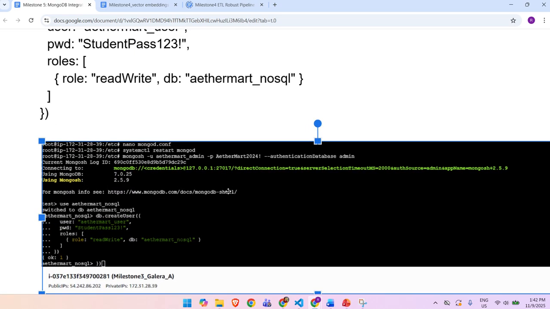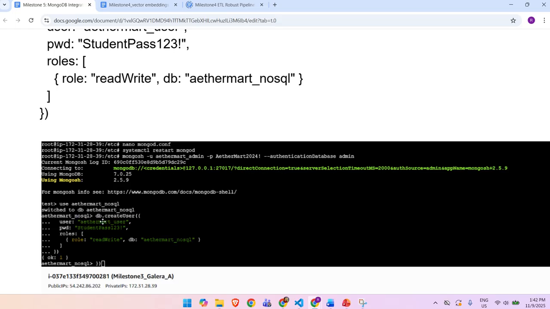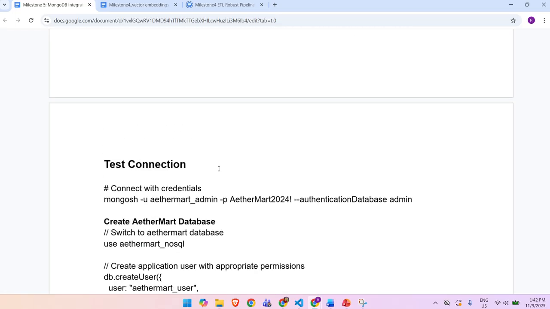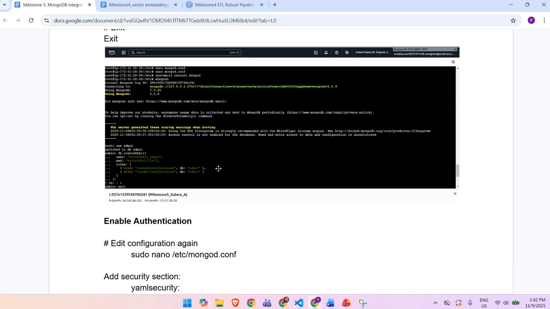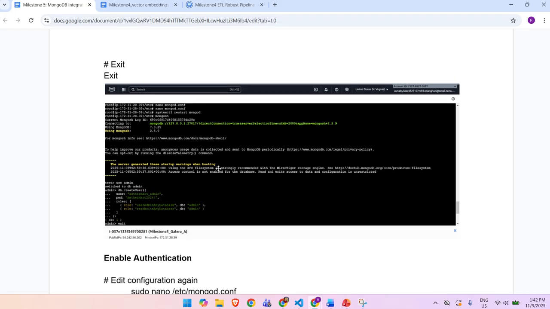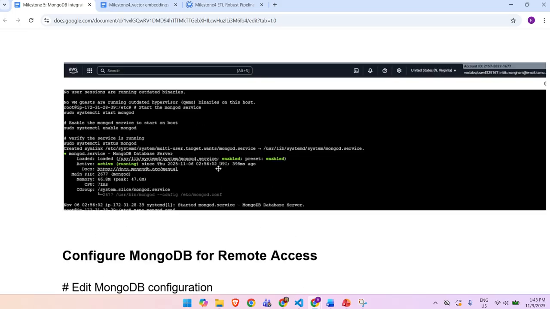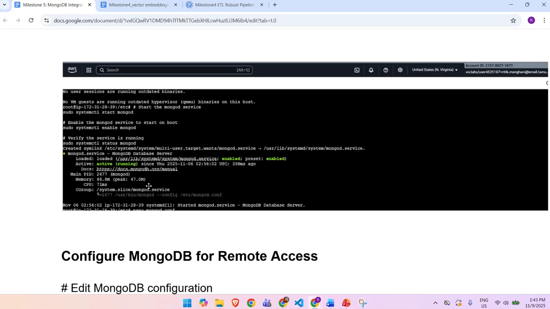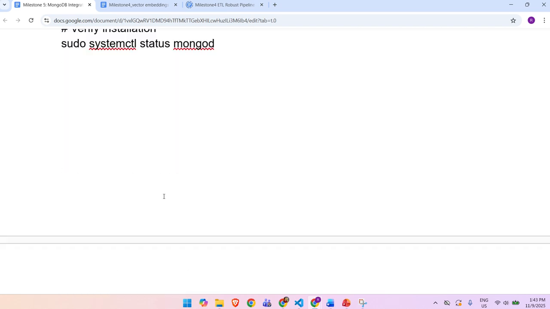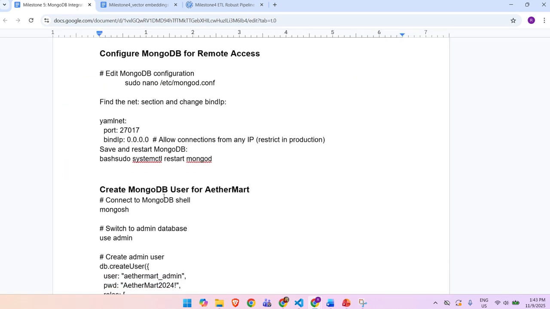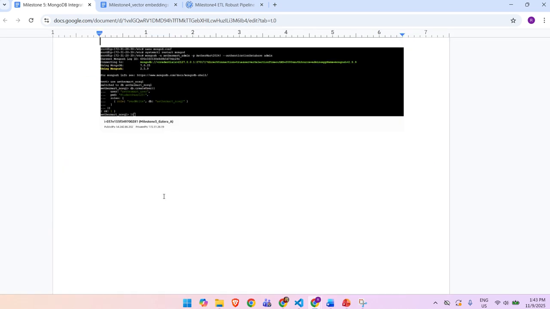I have attached all the snippets for these, like you can see here, AetherMart NoSQL. This has the user AetherMart and password student pass 123 exclamation, and these are the steps that I have followed, and I have attached all the snippets while I was going through these. Moving on.